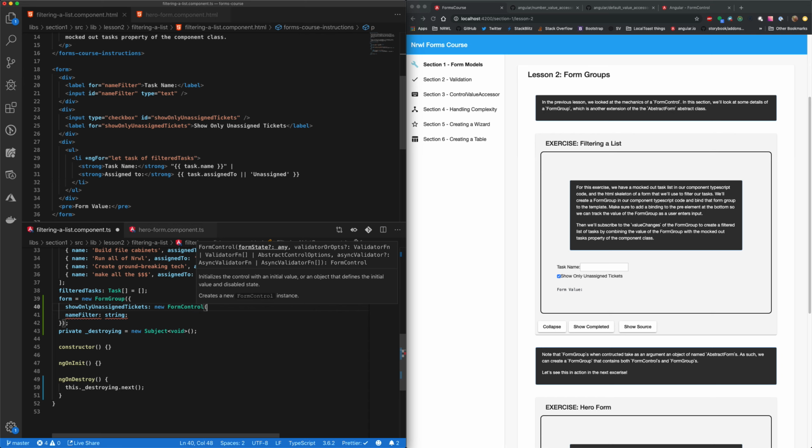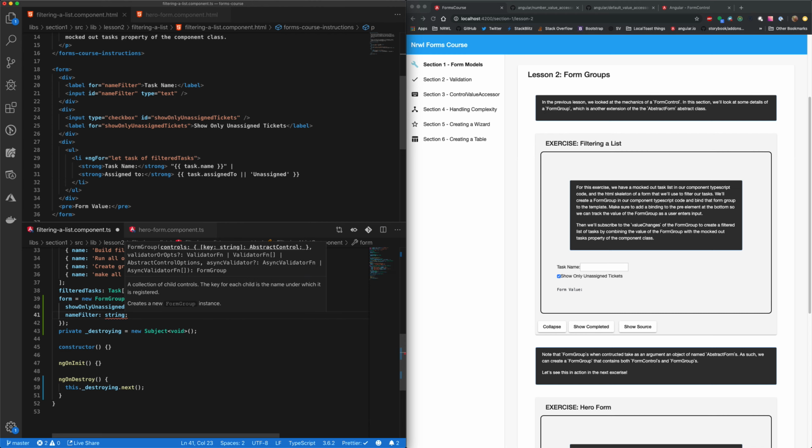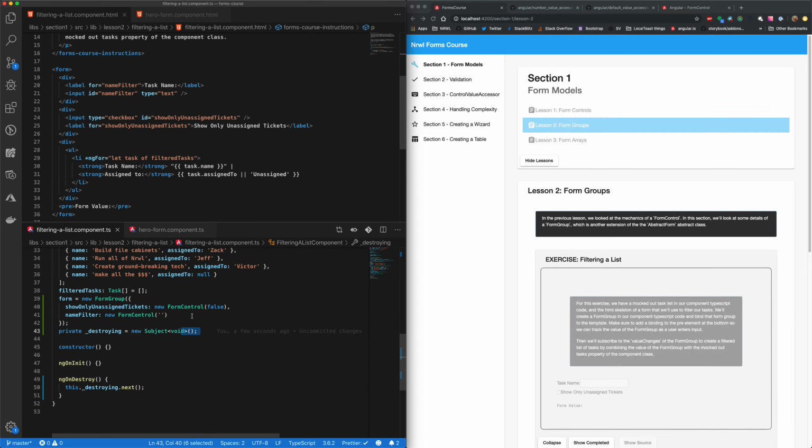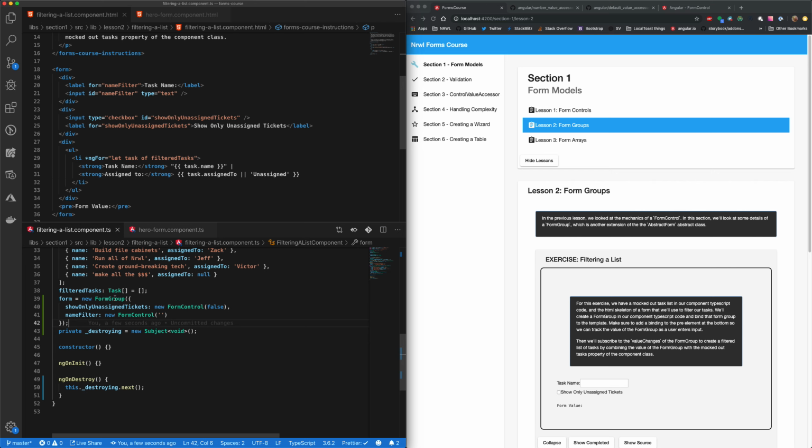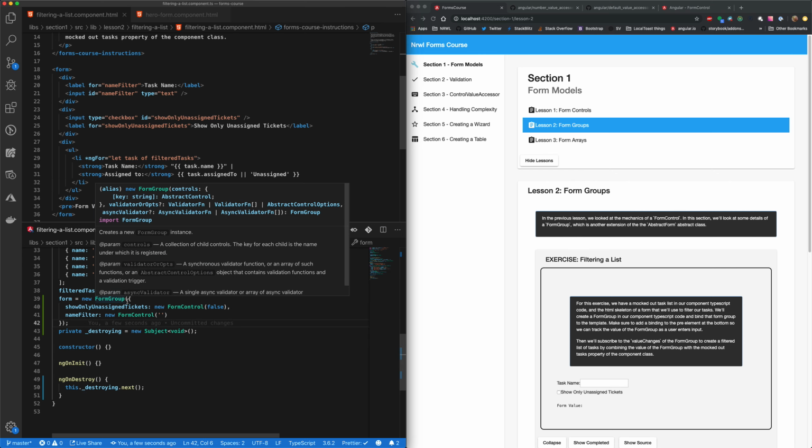And so this is our Boolean value. So we're going to start with false, because that seems to make the most sense to me. And for nameFilter, we're going to create a new FormControl with an empty string. Right. So now we've created a FormGroup object for us to work with.